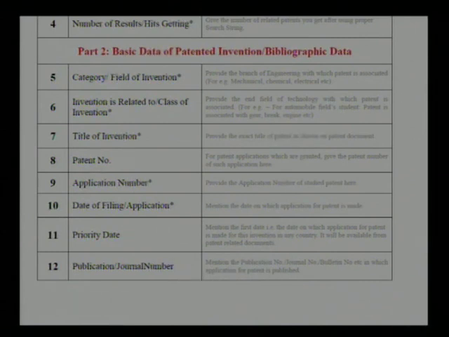So in this question, priority date means the first date on which the particular invention is disclosed in any country related to that patent, which the student has to mention over here to answer this question.